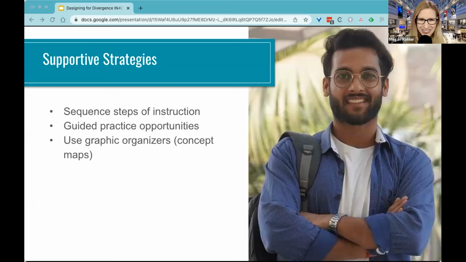Now, to support individuals like Ashir who have challenges with working memory, we can apply a couple of strategies. The first is sequencing your steps of instruction. Break information down into manageable chunks for your learners. Provide one concept at a time, and make sure that all of your students clearly understand that concept before moving forward. You also want to provide a clear explanation as to how the concepts build on one another to ensure students have a comprehensive understanding of the information being presented.